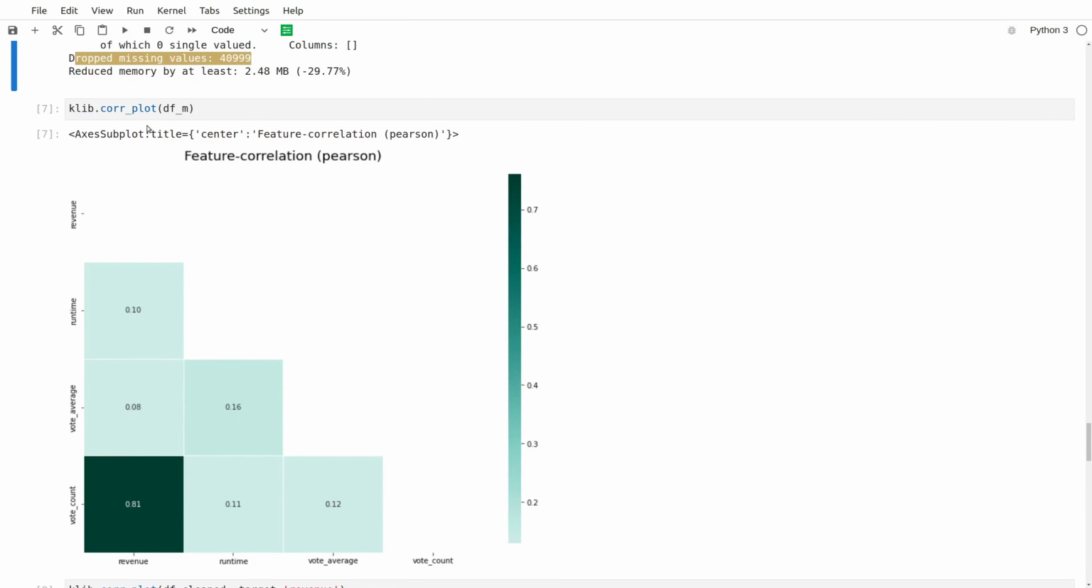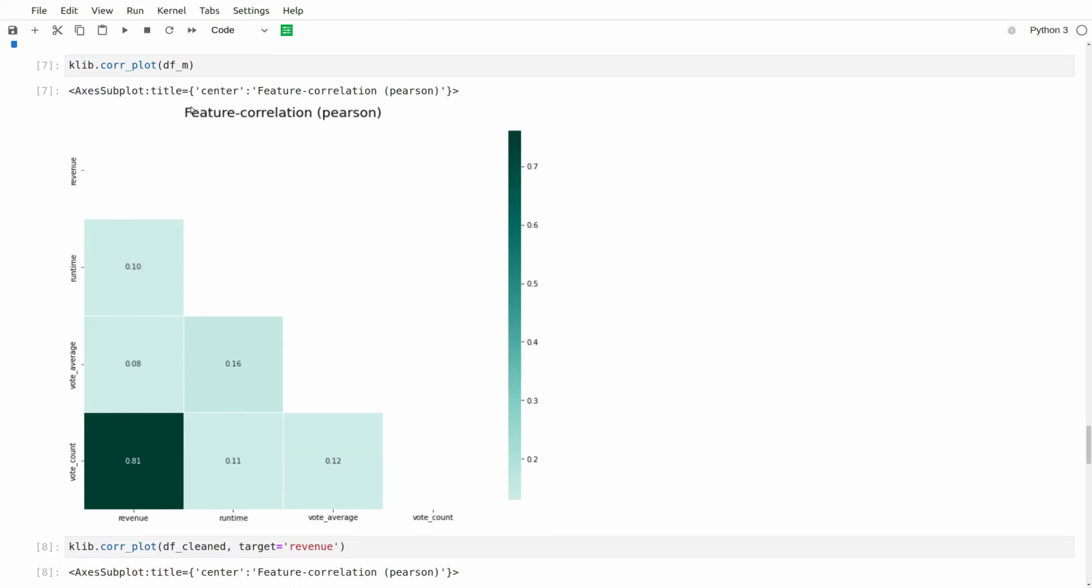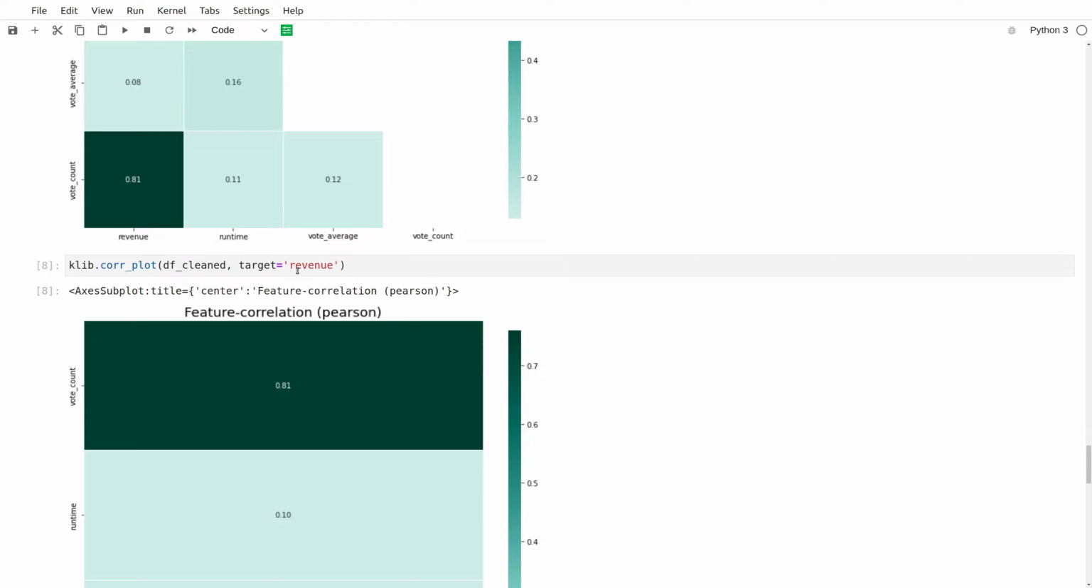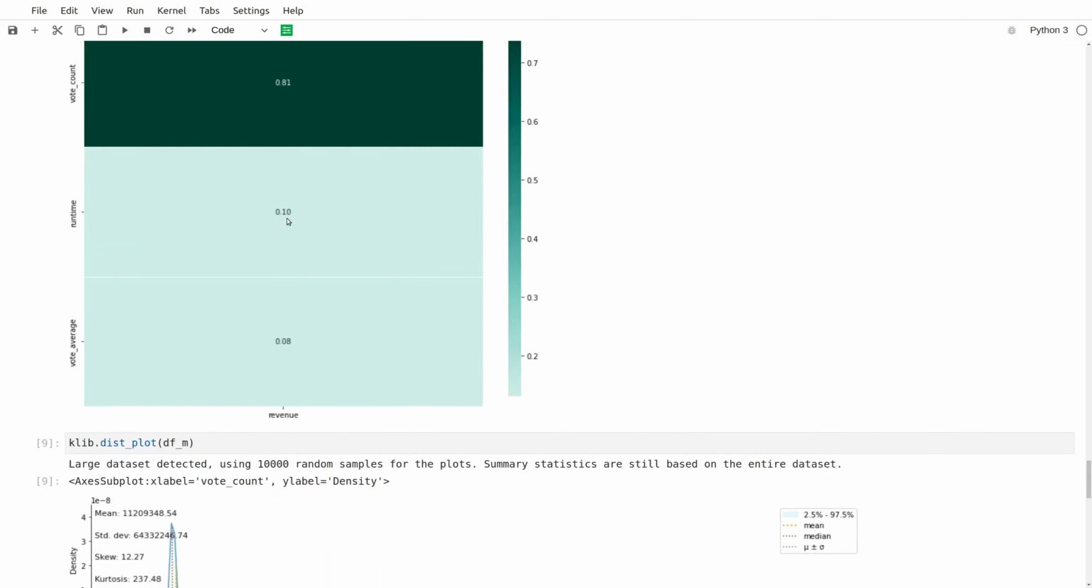Next, we can see that we can plot correlations by using this library. For example, we can plot correlations for the whole data frame, and we can see a strong correlation between vote count and revenue. Then we can plot correlation for a single column, for example revenue, and we can see the same picture here.